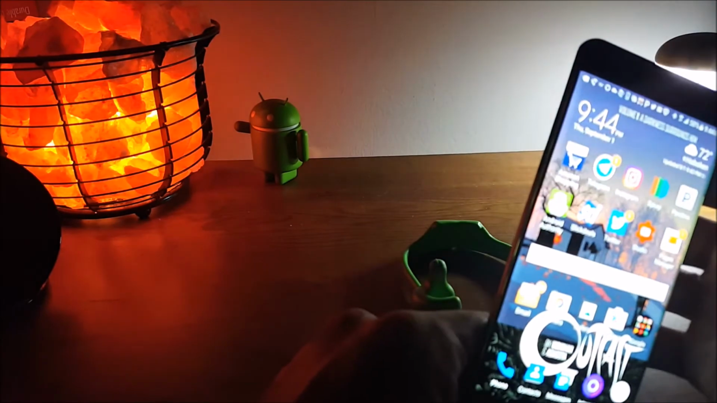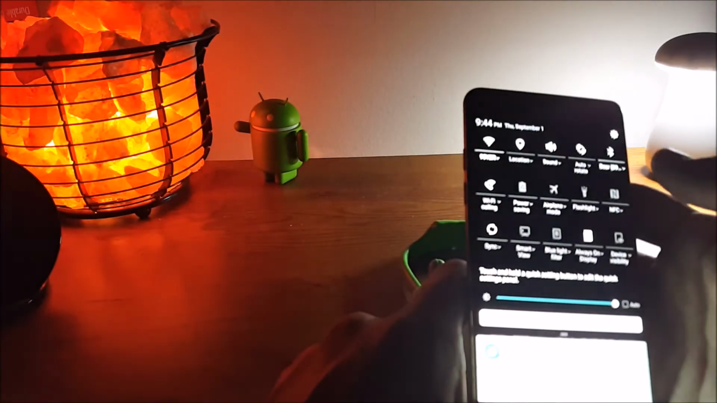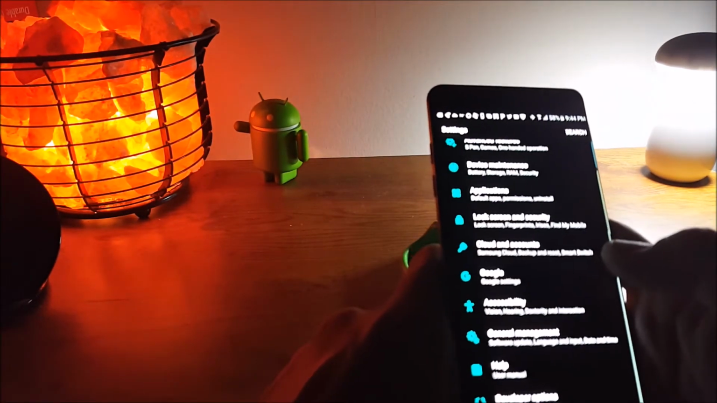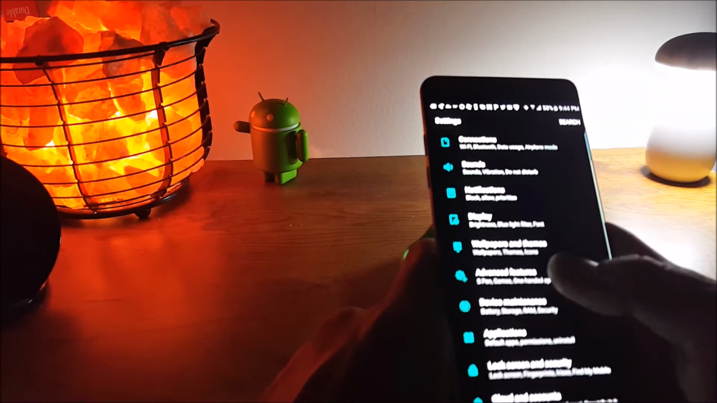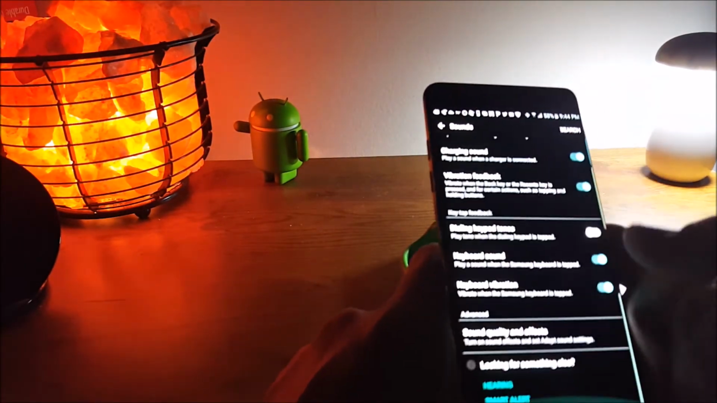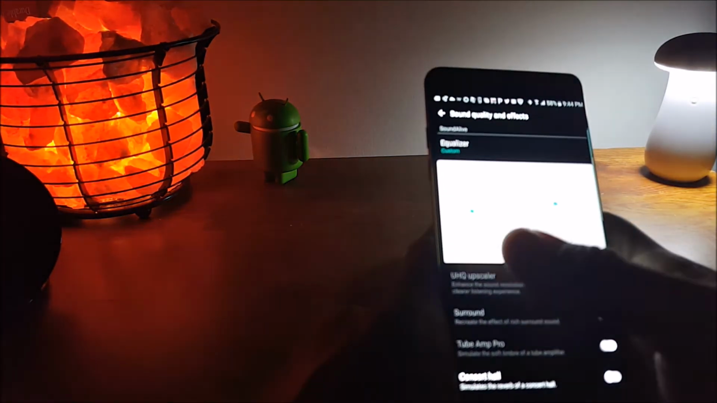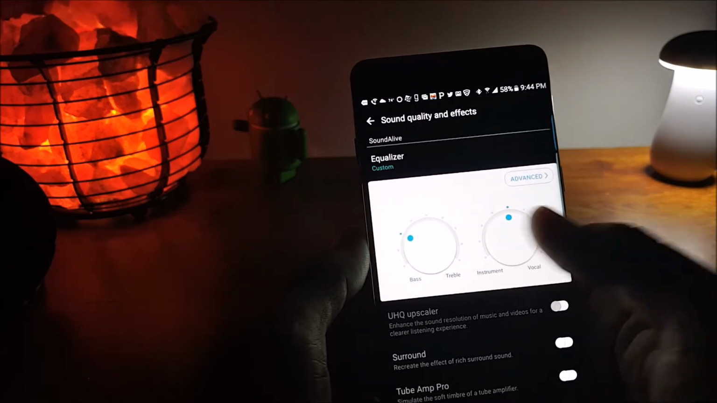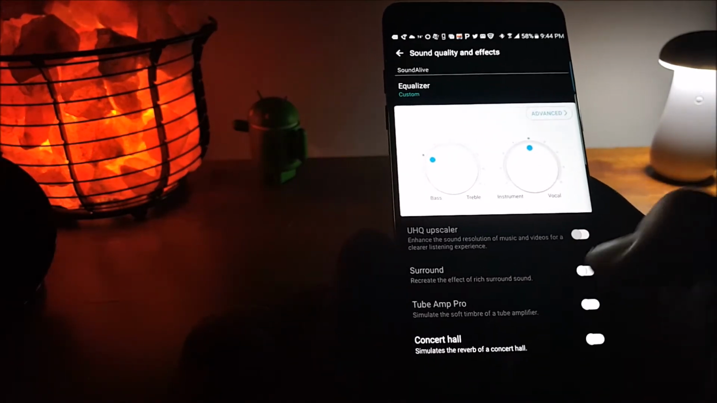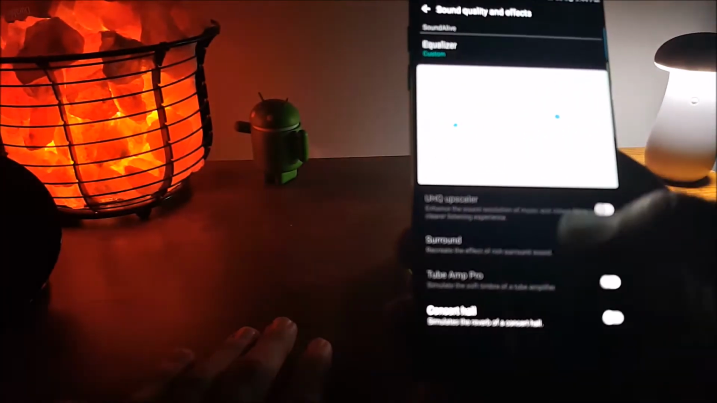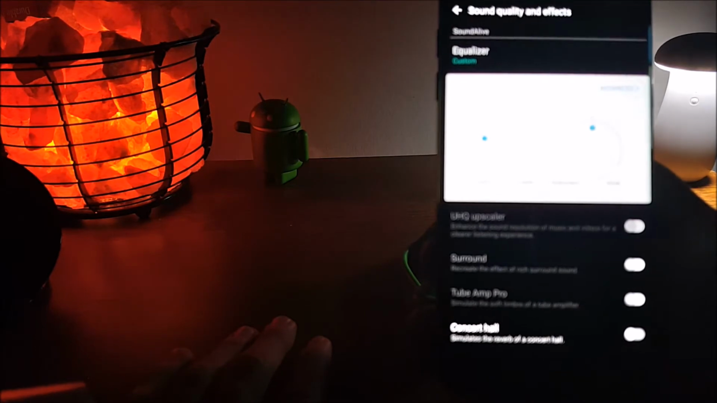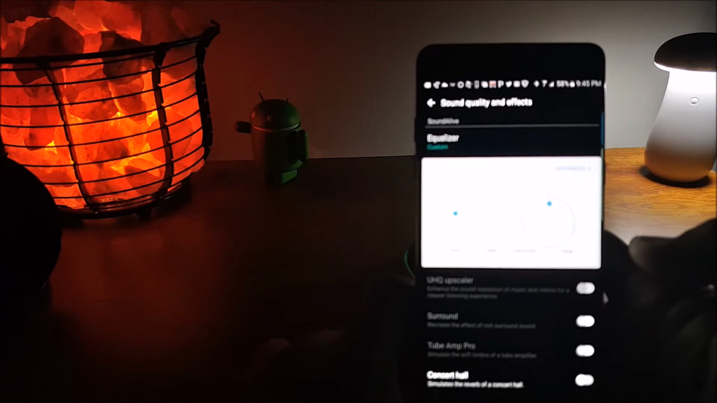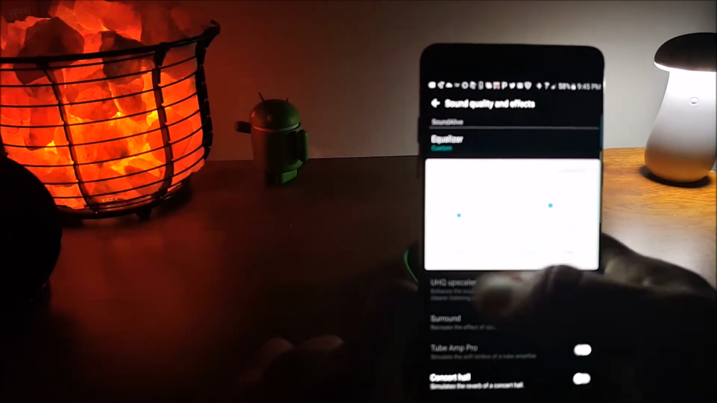Another cool feature that I do love also is that you can actually change the sound settings, almost kind of like a DAC, but not that great. Hold on, where is it? Sounds, and then you go with sound effects. Okay, so right here, you can actually change the amount of bass that you want, change your vocals, add surround, tube amp pro, you know, change the sound right here. That I think is another cool feature that I really like, is that you can adjust the sound quality. I love bass, so I usually add more bass.